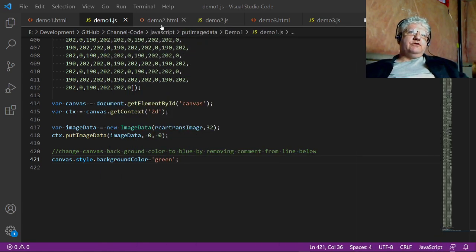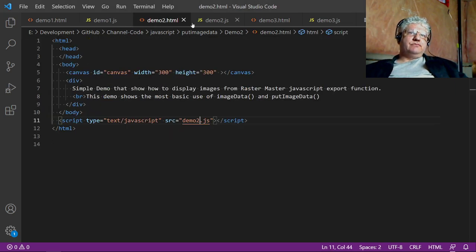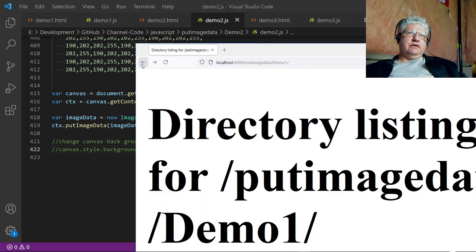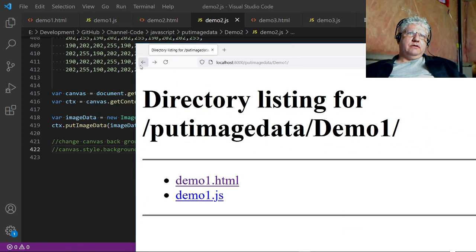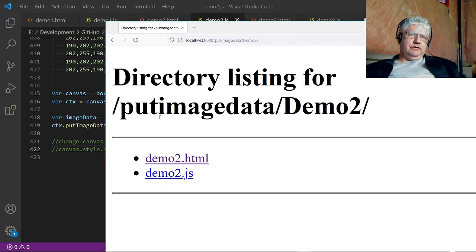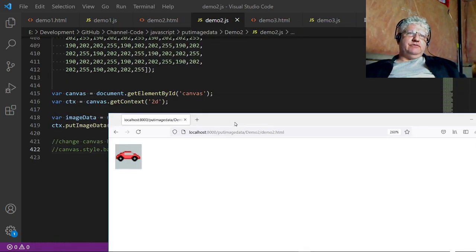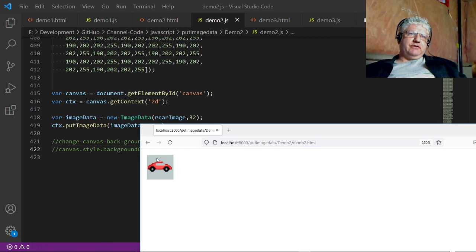So if we go to the second demo, it's very similar, except this time we're using the non-transparent image. So let's bring this back. So demo 2. All the source code will be on GitHub, so you don't need to retype it or anything. This is the second demo. It looks very similar to the first, except now there's a gray background and it doesn't look transparent.